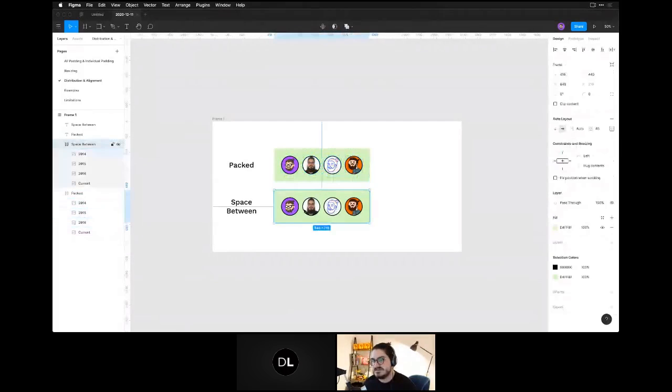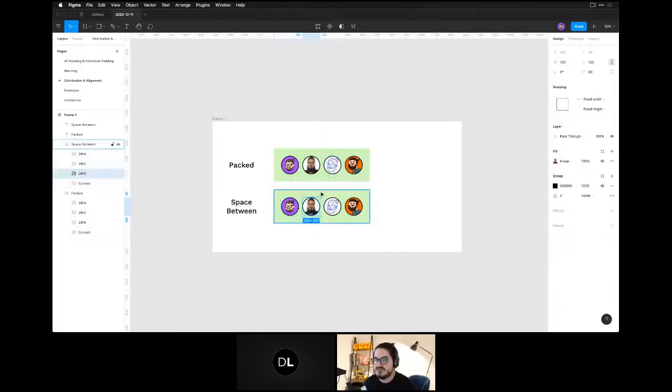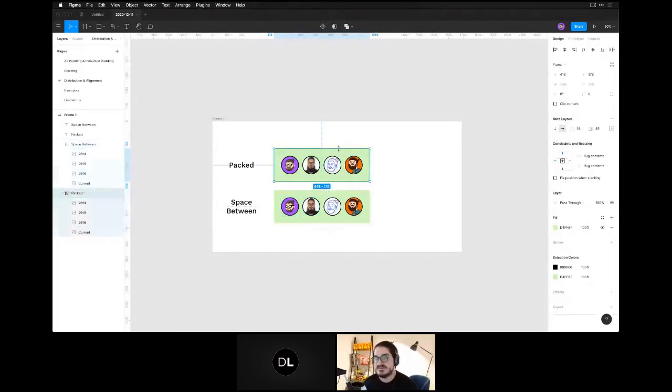And we've done the exact same thing over here, but we've given the overall resizing a different property. One is packed, one is space between. To do that, all you have to do is click on this little guy over here and click on packed or space between, depending on what you want to do.